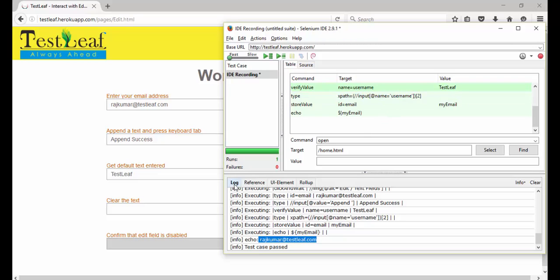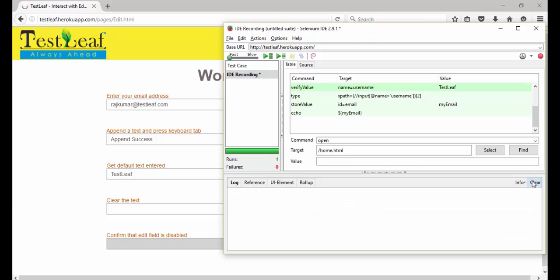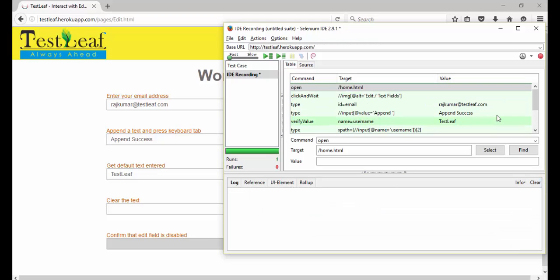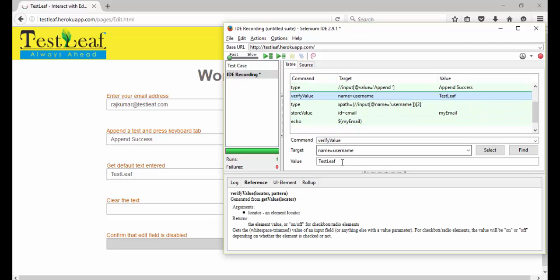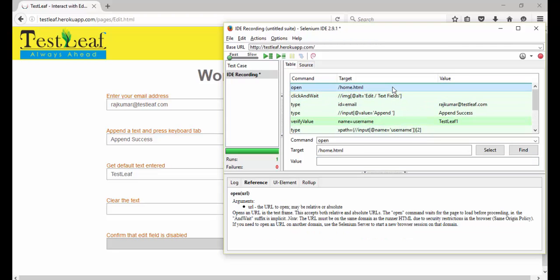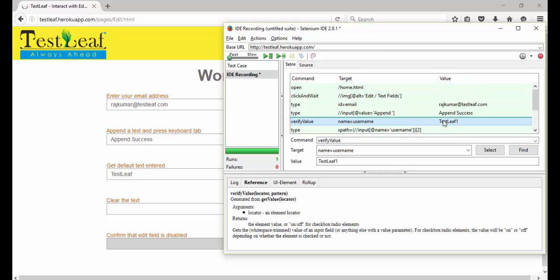So let's go and clear the logs before we run the next time. I'm going to do something interesting. I'm going to confirm the value is testleaf1. Let's go and run. What should happen to this verification? Will it stop or will it continue on the error?